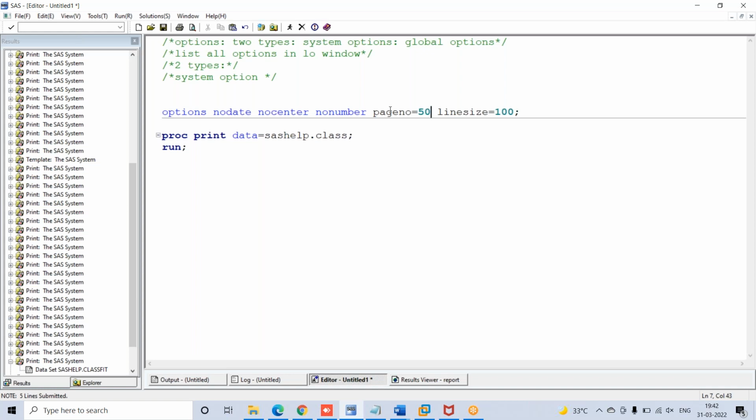But there is no point in using no number and page number at the same time. We are already saying not to print the number, and at the same time we are using page number. You will not get page numbers for this. Even if you simply remove it, it will not print because you're already stating no number. Until you state it back to number, it's not going to print the page numbers.